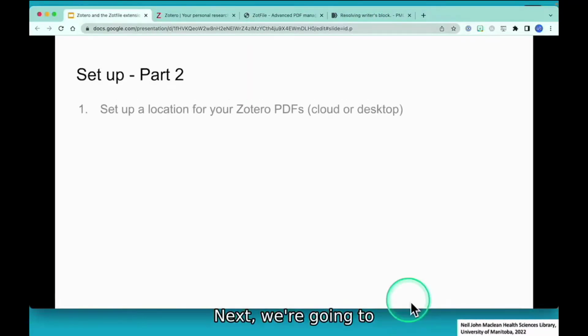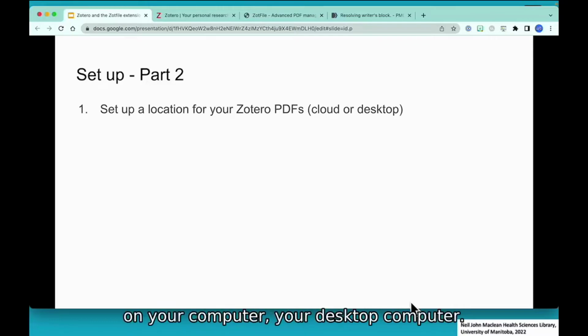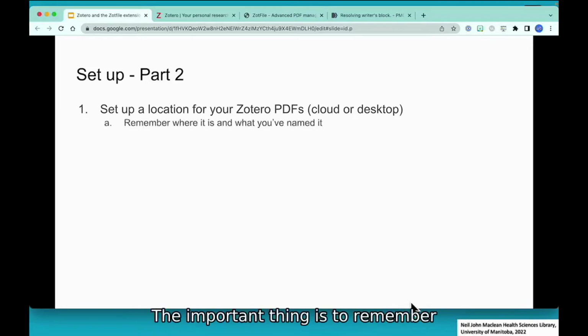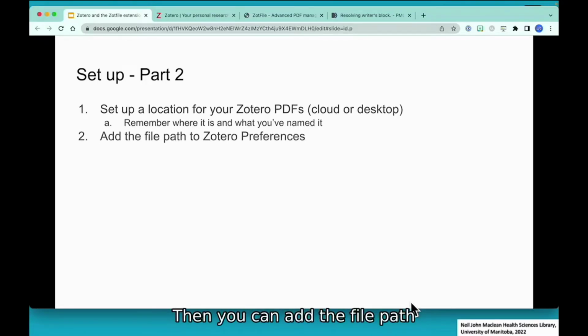Next, we're going to set up a location for your Zotero PDFs. Again, this could be your cloud software or on your desktop computer. The important thing is to remember where it is and what you've named it. Then you can add the file path to your Zotero preferences.